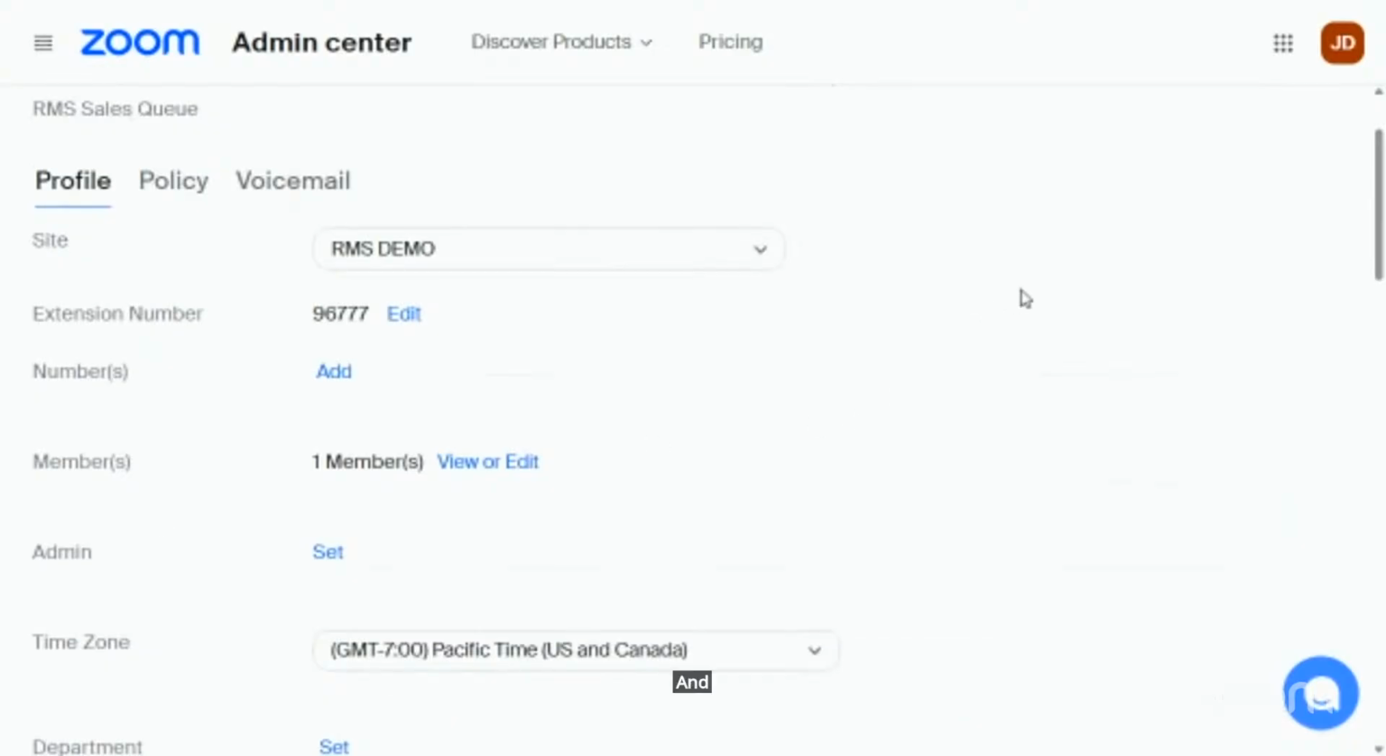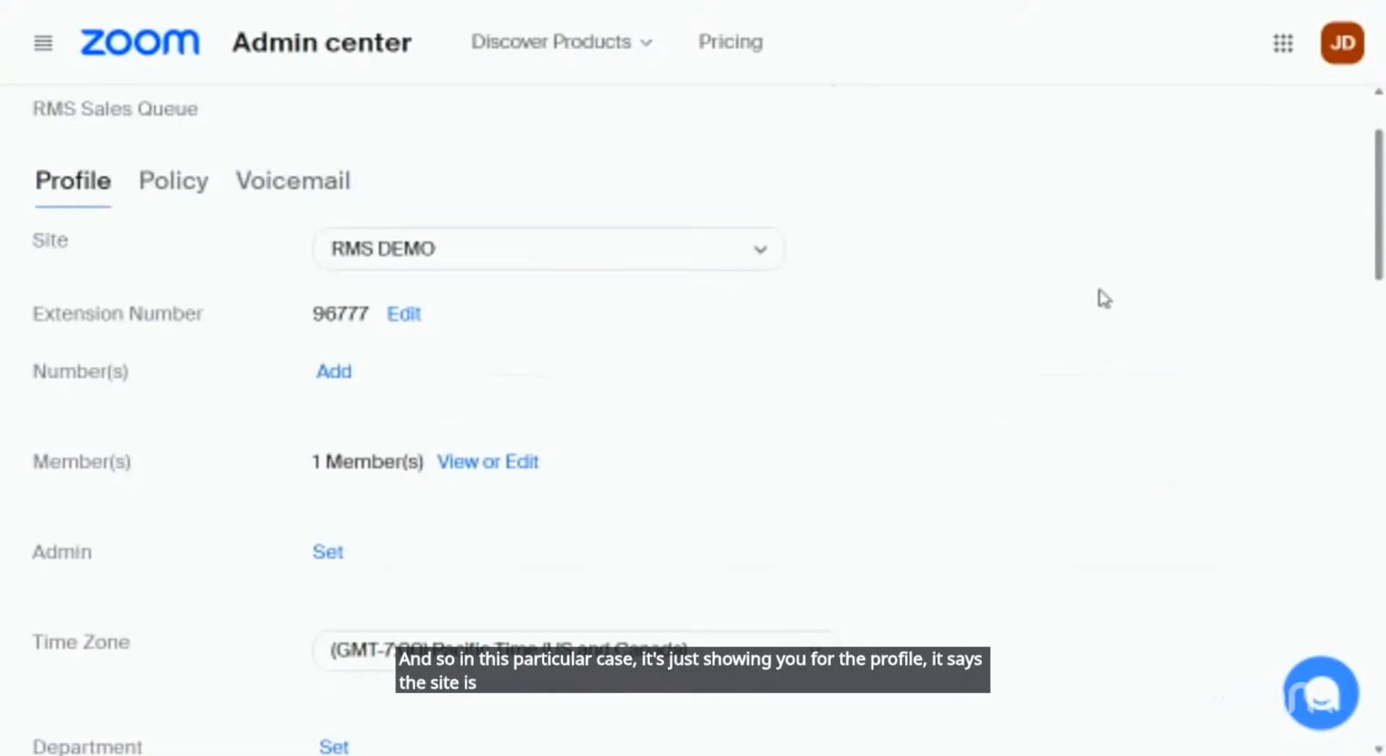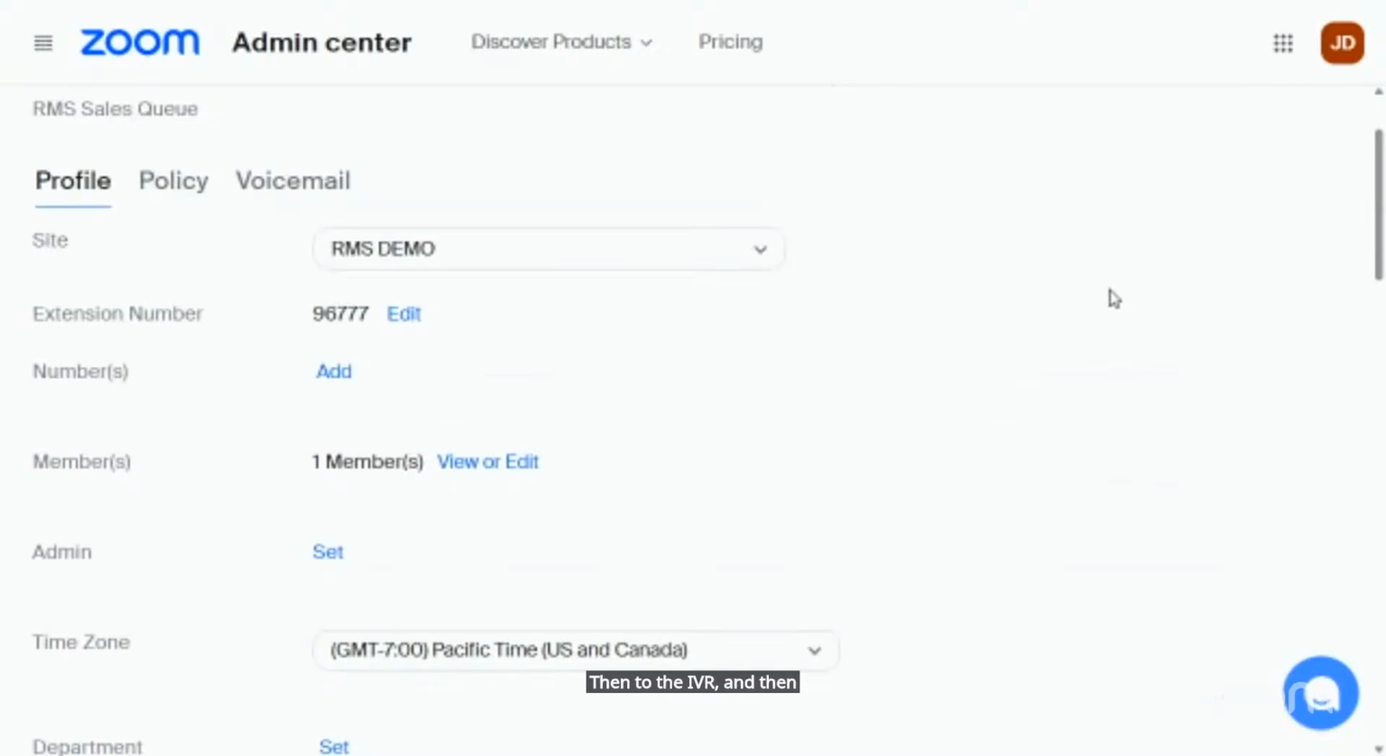In this particular case, it's showing you for the profile that the site is RMS demo. If this was a real production, you would probably have it connected to your main site. In this particular case, I wanted to create a demo site, and so that's what I did. I haven't assigned an outside number to it, because the calls are all coming through the auto receptionist, then to the IVR, and then they're being connected to the sales call queue.